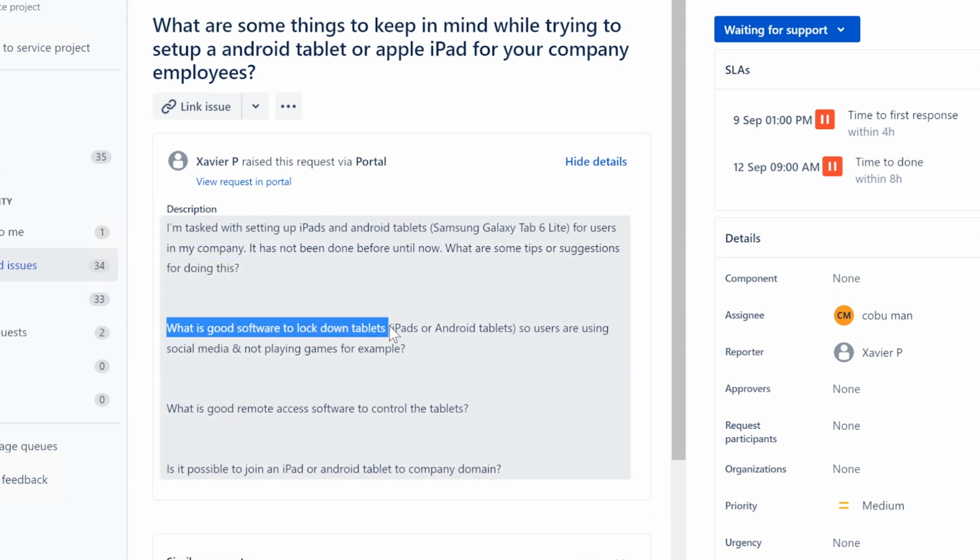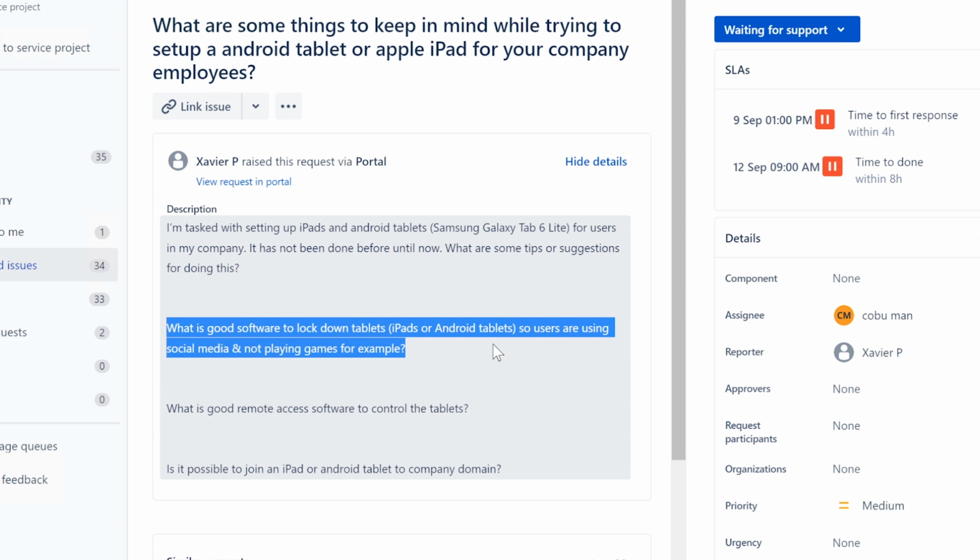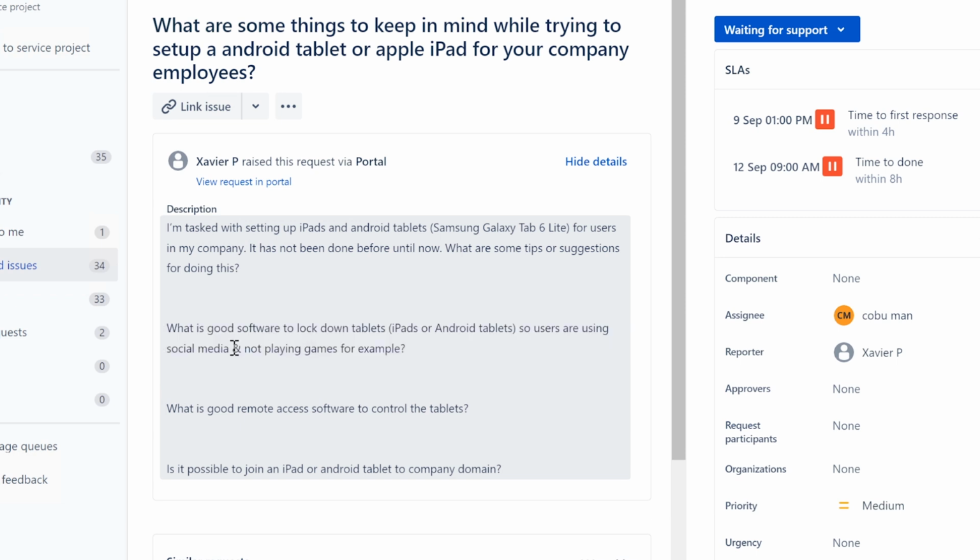What is good software to lock down tablets, iPads, or Android tablets so users are using social media and not playing games, for example? Okay, so I guess they're allowed to use social media but not play games. What is a good remote access software to control the tablet? Is it possible to join an iPad or Android tablet to the company domain?